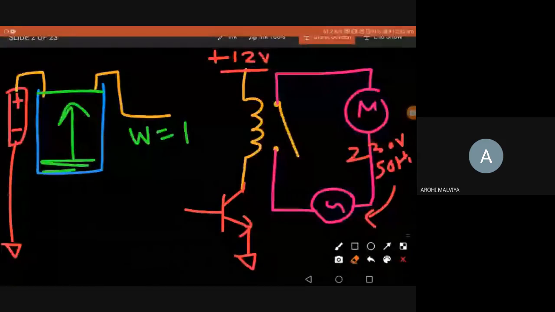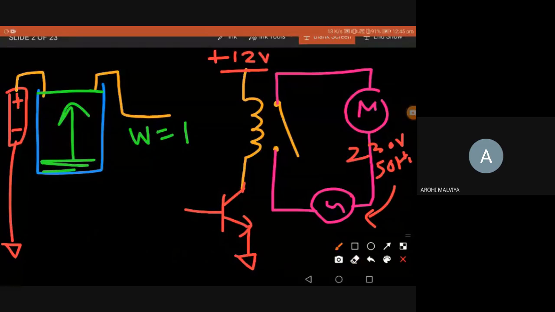Okay, so when the water level is high, now the motor should be off, right? If I connect this directly to the transistor base, what happens? The transistor will be on and the motor will be on. So I need to turn off the motor. So I need to change the logic. W is 1, so I should turn off the motor.